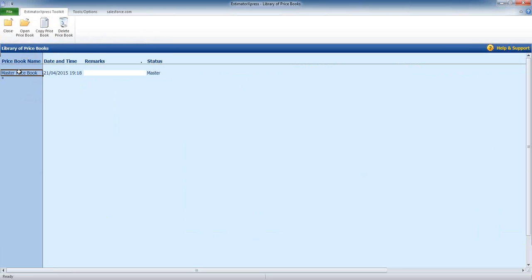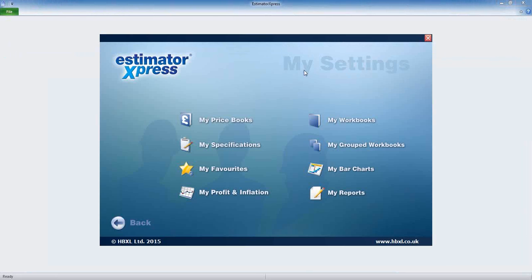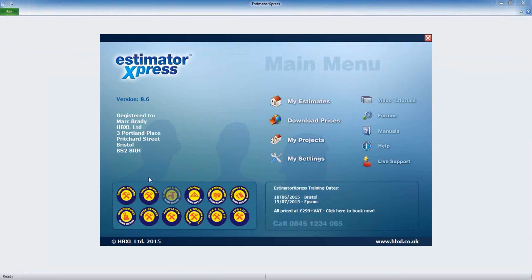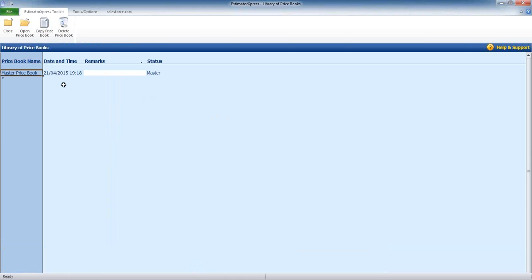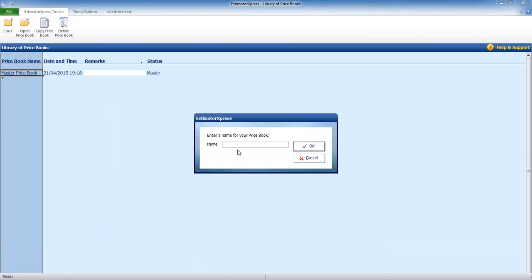So that's the price book. It's called the Master Price Book. It's actually found in the My Settings section of the software under My Price Book. Now I got to the price book quite quickly by doing download prices, but if you don't do it that way, you can just go into My Settings, and then you've got your price book there, which is accessible. You can also make copies of your price book as well.